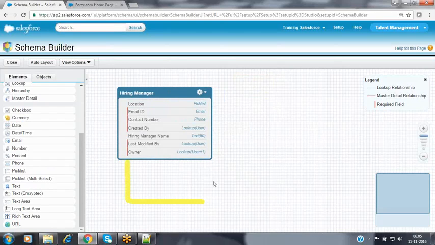Now we have observed one point here. Whenever you are creating the object by using the schema builder, it won't provide any option to select the checkbox to create the tab by default at the time of creation of an object. The object will be created for you, the table will be created for you, but it won't provide any tab to manage those records. So we have to create the tab manually.